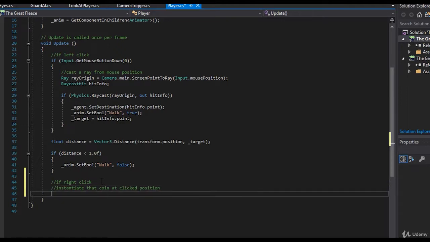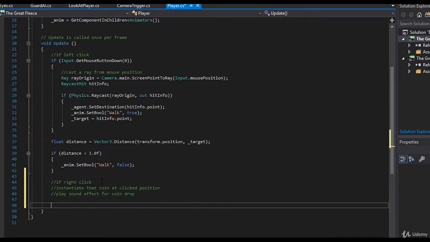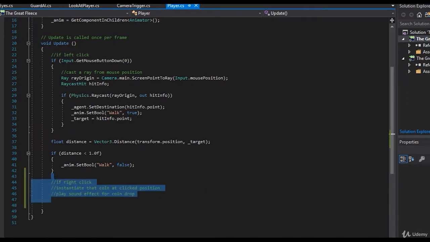At the same time, after you toss the coin, I want you to play a sound effect of that coin. So we have an audio file for that coin. Go ahead and create the sound effect for that. So if you right click, instantiate the coin at clicked position, play sound effect for coin drop. From there, we'll create the AI interaction. But let's focus on this part first. I'll see you in the challenge review.